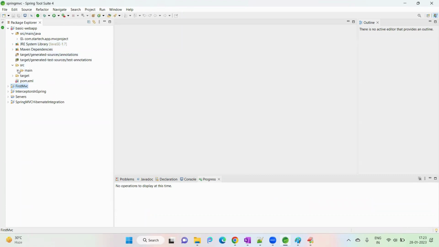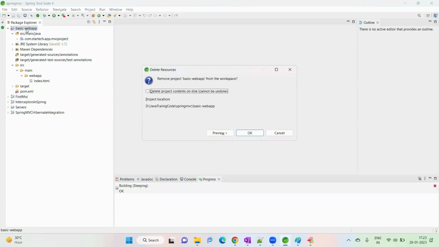Here, src/main/webapp. This src/main/webapp is not available in the Maven archetype quickstart. That is for desktop applications. In the webapp folder only we write our JavaScript files or JSP files, XML files. All these things will be placed here. This is the purpose of the Maven archetype webapp. I am just deleting this because I already created one simple project.